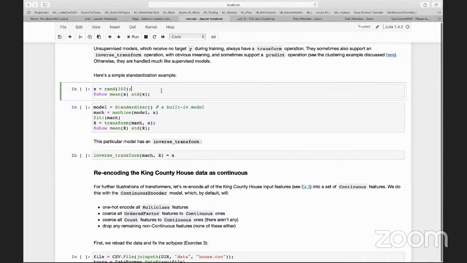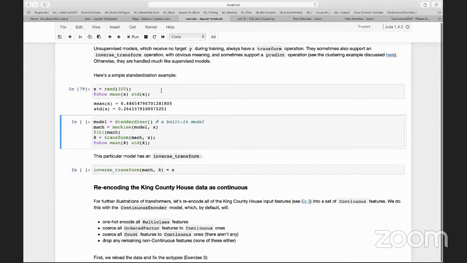So let's have a look at an example of a transform. This example is simply a transform that takes a vector and normalizes that vector. That is, arranges it to have zero mean and unit standard deviation. So we'll take a vector of numbers between 0 and 1, chosen uniformly at random. And we see that this vector has non-zero mean and some non-unit standard deviation. So now we're going to instantiate the standardizing model. And this one is actually built in. A number of the common transformers are built in, so you don't have to use the @load syntax. You can, it won't make any difference, but you don't have to.